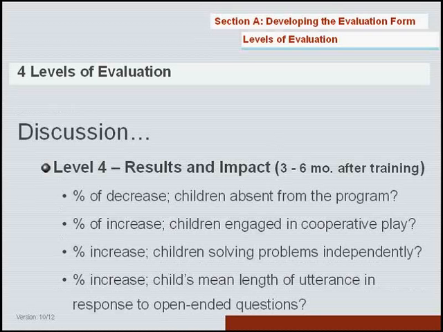Perhaps there's a percent of decrease that children are not absent from the program as much. Maybe that was a workshop on hand washing. And because children and adults are washing their hands more regularly and more consistently, now you're seeing a drop in absenteeism, all right? Or a percentage increase in children engaged in cooperative play. Perhaps you've added specific materials after the environment workshop that allow children more opportunity to play together, and so you're going to measure that. You're going to measure it before and you're going to measure it after.